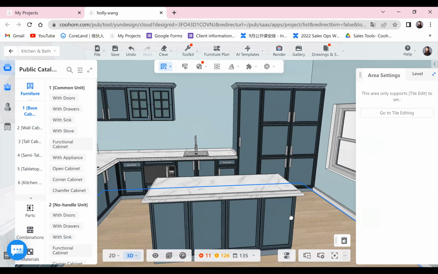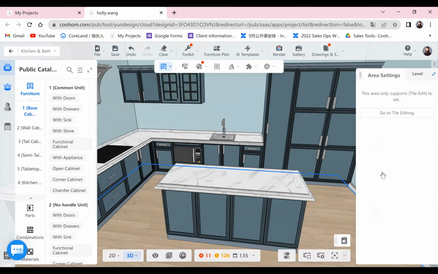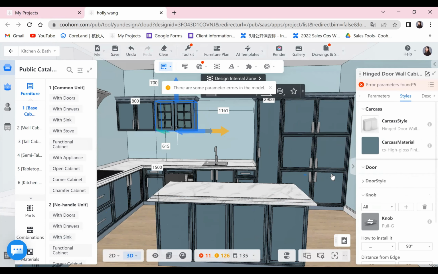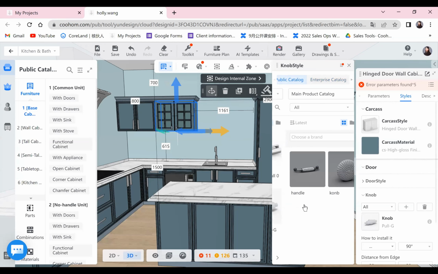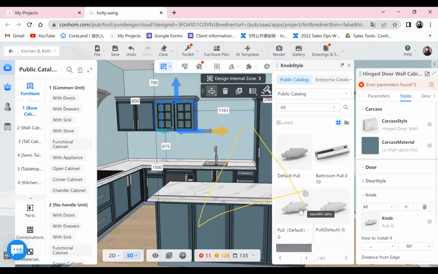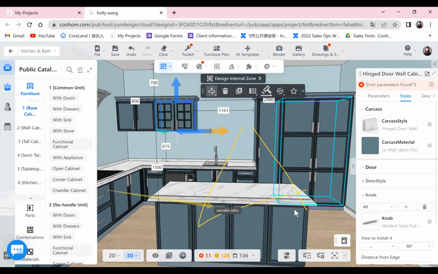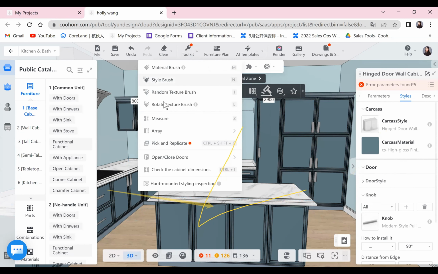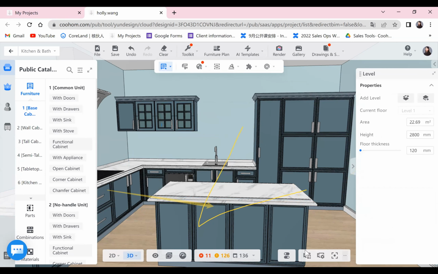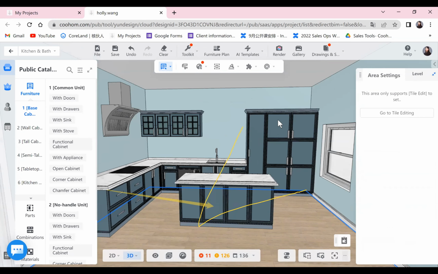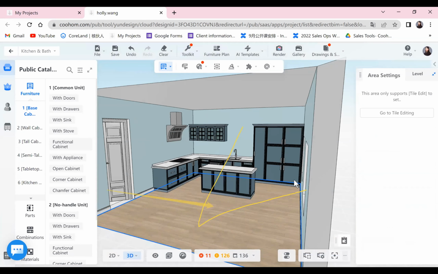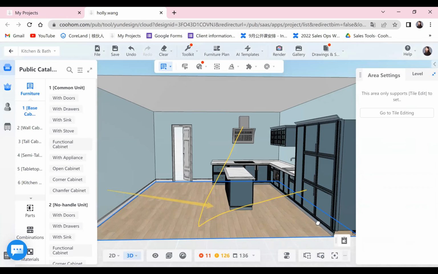It will change the material as well. Okay, and for the other one, we didn't change the knobs, sorry. So let's change the knobs. The modern style, right? I think this one. Okay, so now you get the same knob. And for the other one, you can also use the style brush for it. So now we have everything done, right?